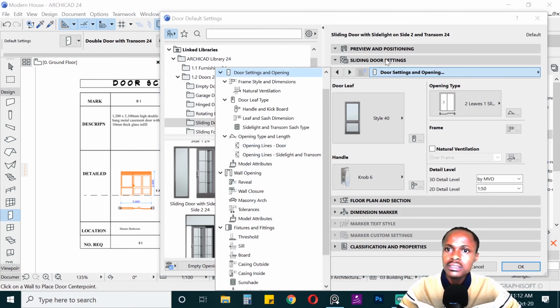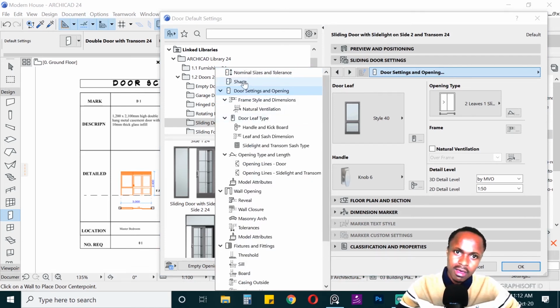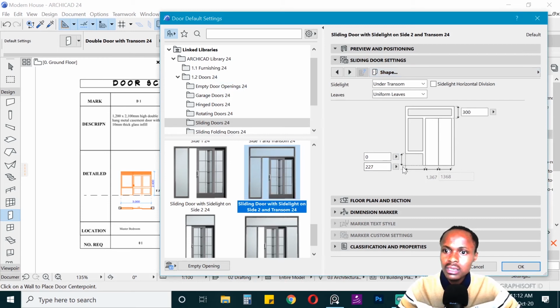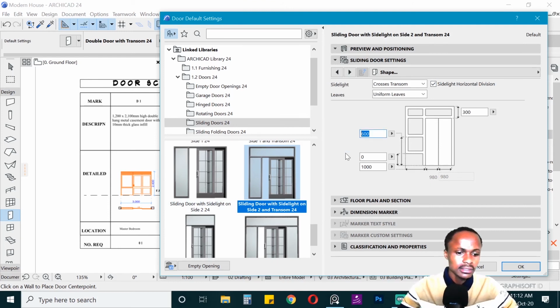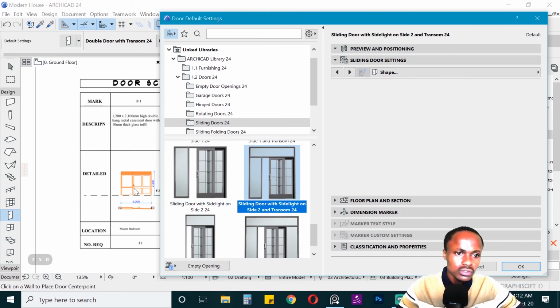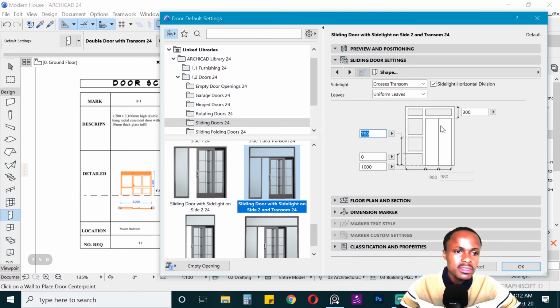So within sliding door settings, you want to click on the door settings and opening, and then we go above that, which is shape. So in the shape, you can see this is way too small. And this is almost the same thing as that. So let's put in like 1 meter. Yes, so this is 980. That should be able to work. The other thing that we want to change is to add some crossings there so that we can divide that transom, also divide horizontally that, and then this height is a bit low. Maybe 750 should be able to align perfectly with that.